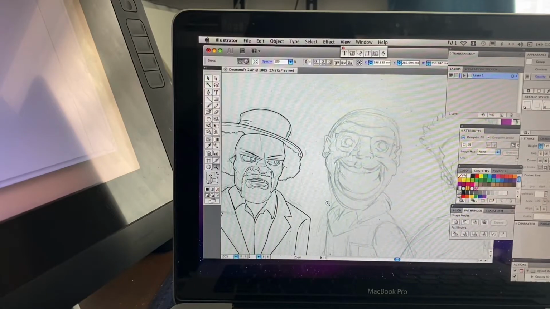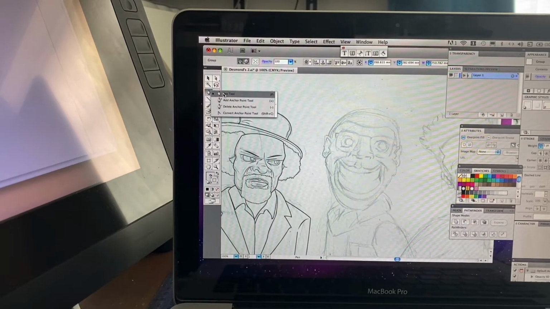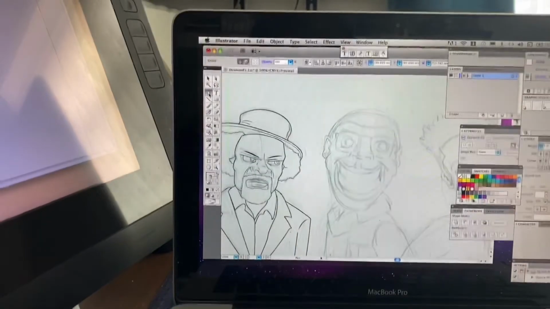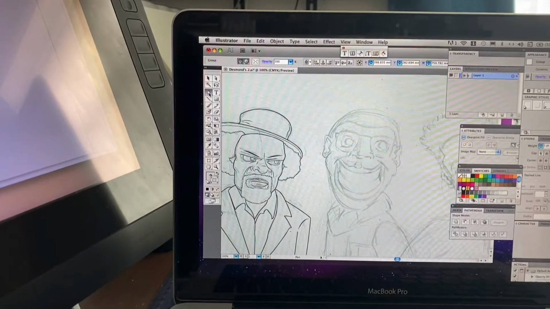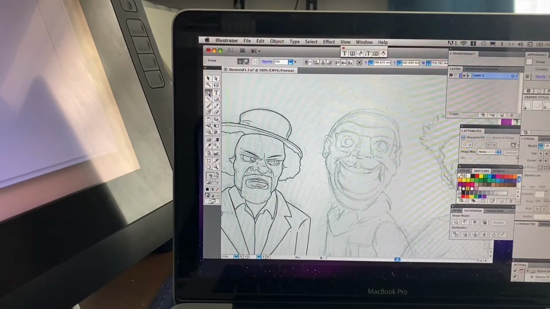So that's my image. Obviously, I've scanned it in. If you go to the toolbar, I select the pen tool. Now again, you've got other functions as well. You've got add anchor, delete, but you want to use the pen tool. It is for what you're going to do.